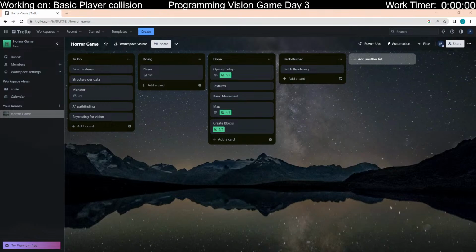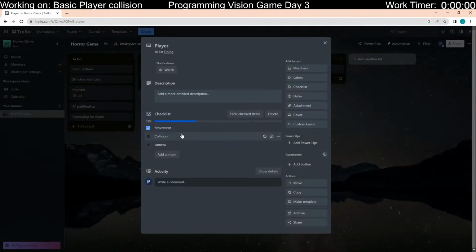Alright. Let's finish this collision system. And I think I have a solution that I thought about, which is gonna be amazing. So I'm gonna write this out in my journal. But we need to get this collision donezo.